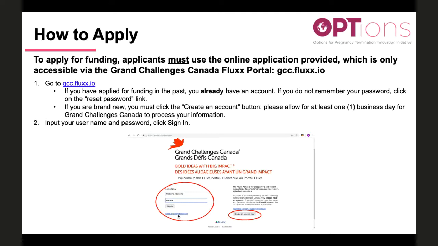If you have never applied to Grand Challenges Canada before, then you'll need to create an account, which you can do at this button here on the right. And you'll just need to put in your basic information and give us about 1 business day to process that, and then you should receive an email with your login credentials. If you do not receive that email within a day or two, please reach out to us because there's a chance it may have just gone to your junk box.